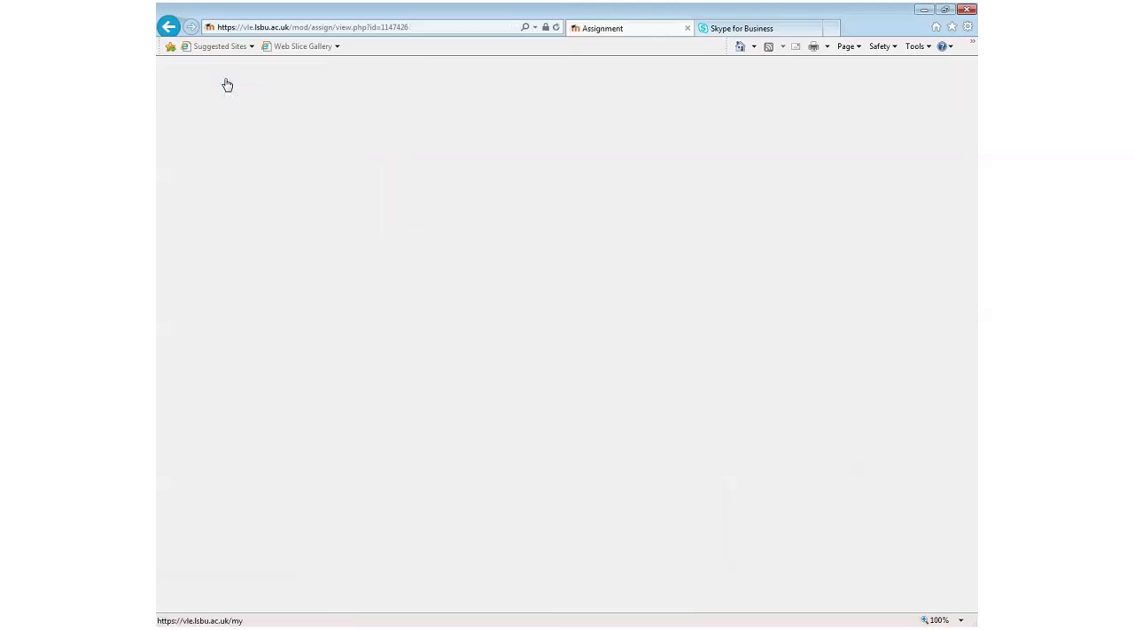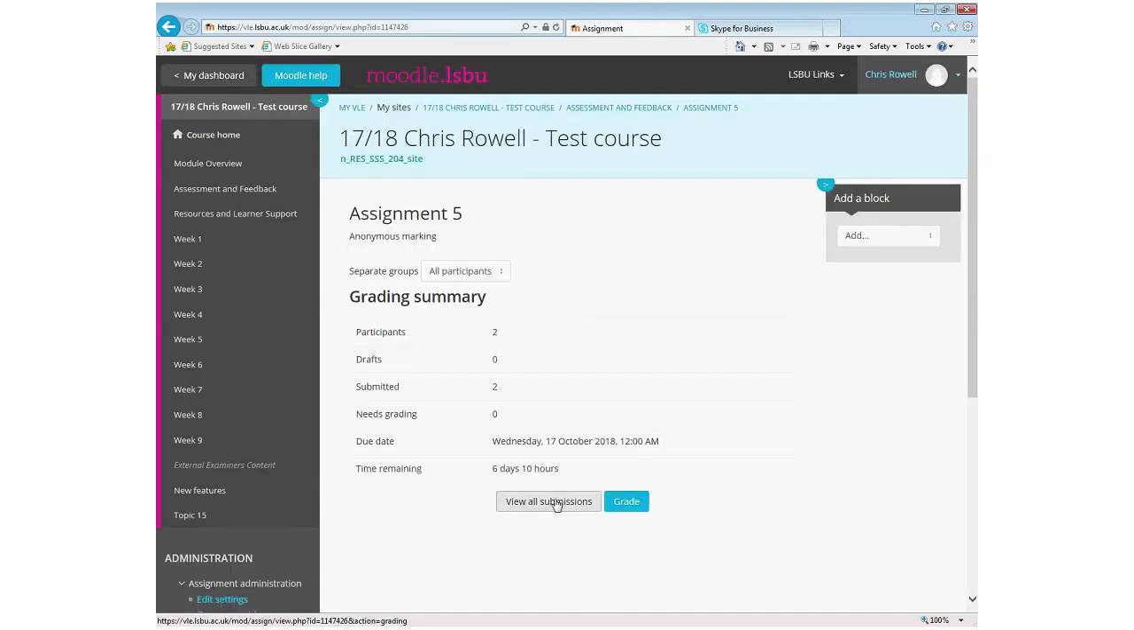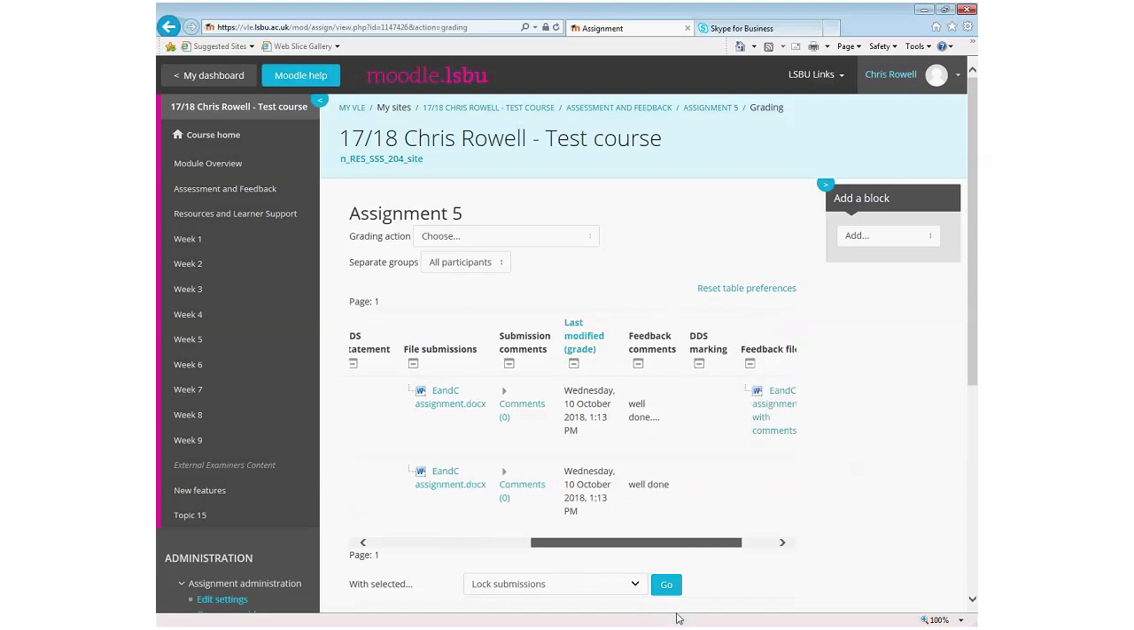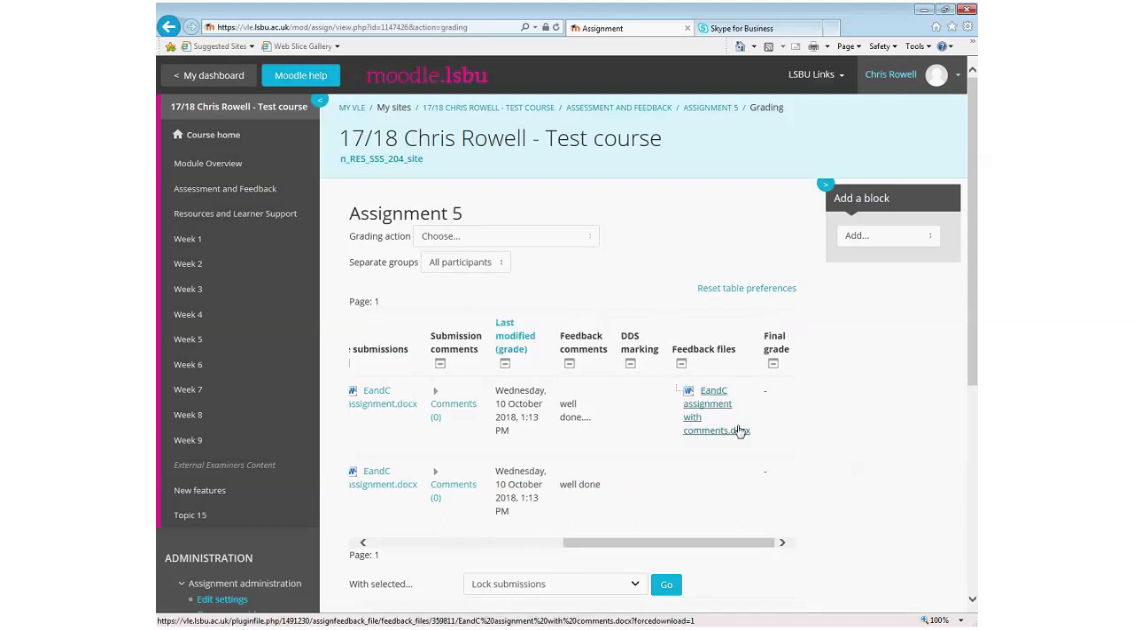So I can now go back, and I can see now that the two grades have been incorporated into it, and in the first one we actually gave feedback. We've got a copy of the feedback file there as well.